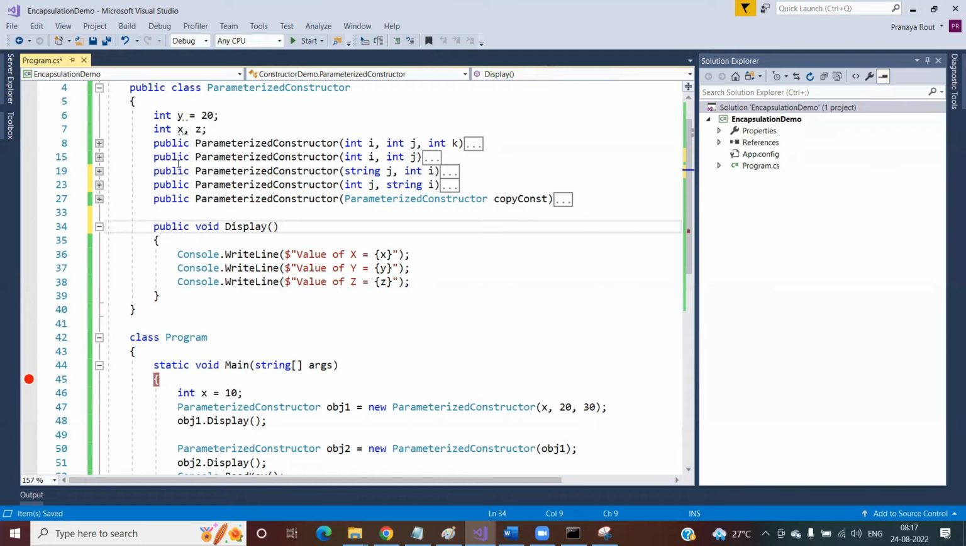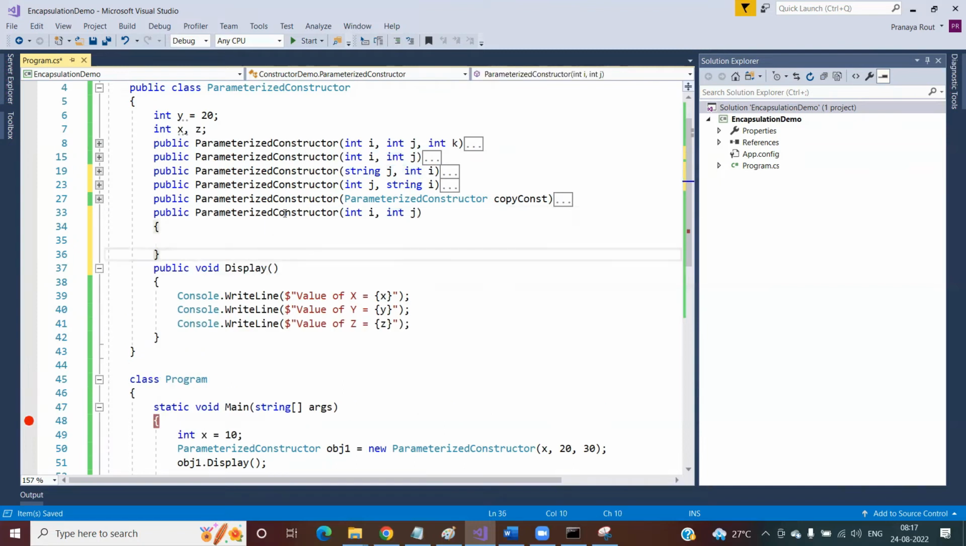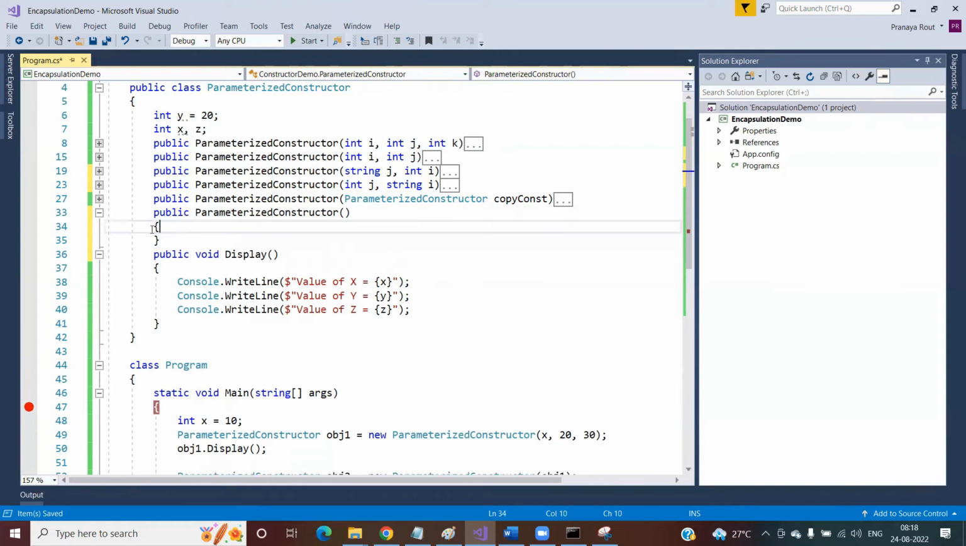You can even create a constructor without parameters. That is also acceptable. So you can create any number of constructors inside it. Is that clear? See, we will come to this point later when we discuss overloading.